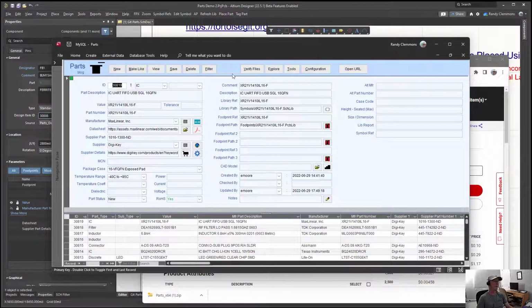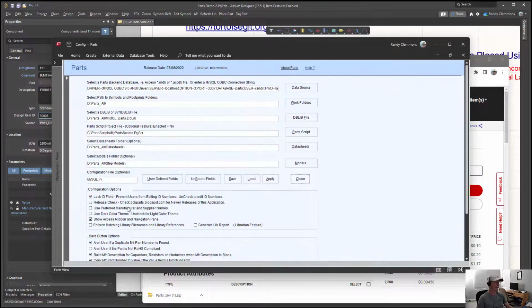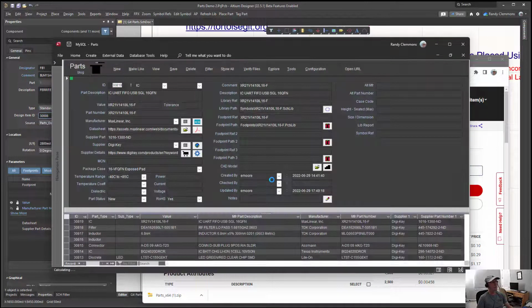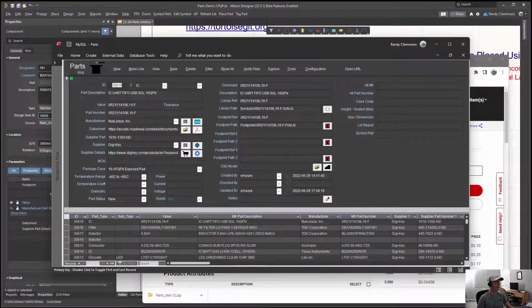What we're going to do is notice that this parts front end is also available in a light and a dark theme. I'm going to go ahead and switch that to the dark theme for a moment. That's right here under dark color theme, and I'll hit apply. I think that probably shows a little better on Altium's background.